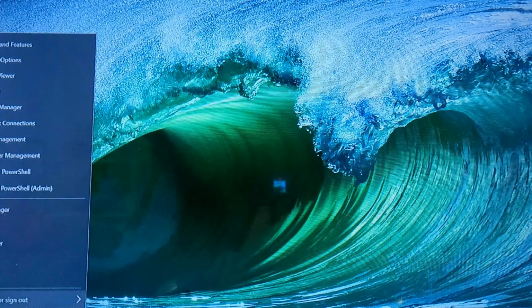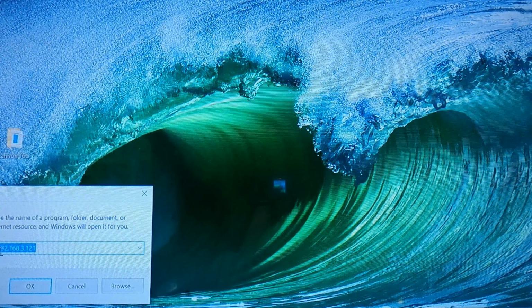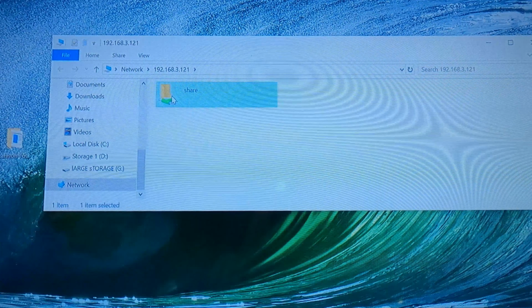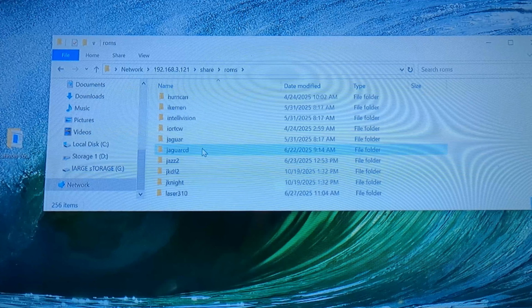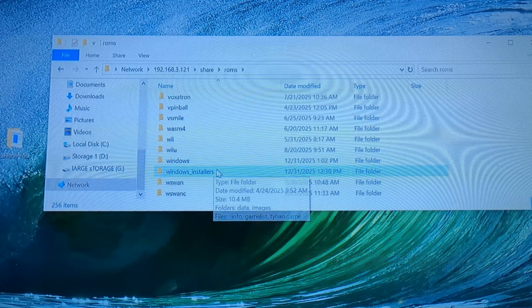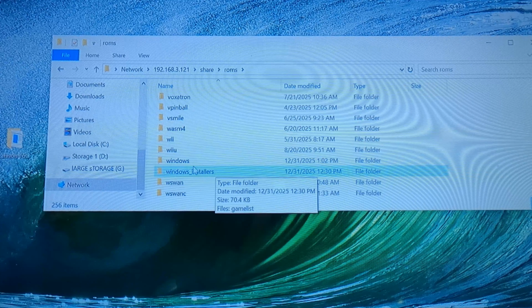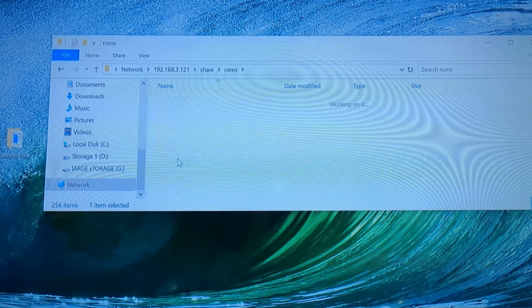All right, and what we're going to do is open up, once again, that 192.168.3.128. We're going to go into the share folder. We're going to go into ROMs. We're going to go into Windows. Now, you'll notice there is a Windows installer folder. We're ignoring this, okay? We're not even doing that. We're going to go straight into Windows.